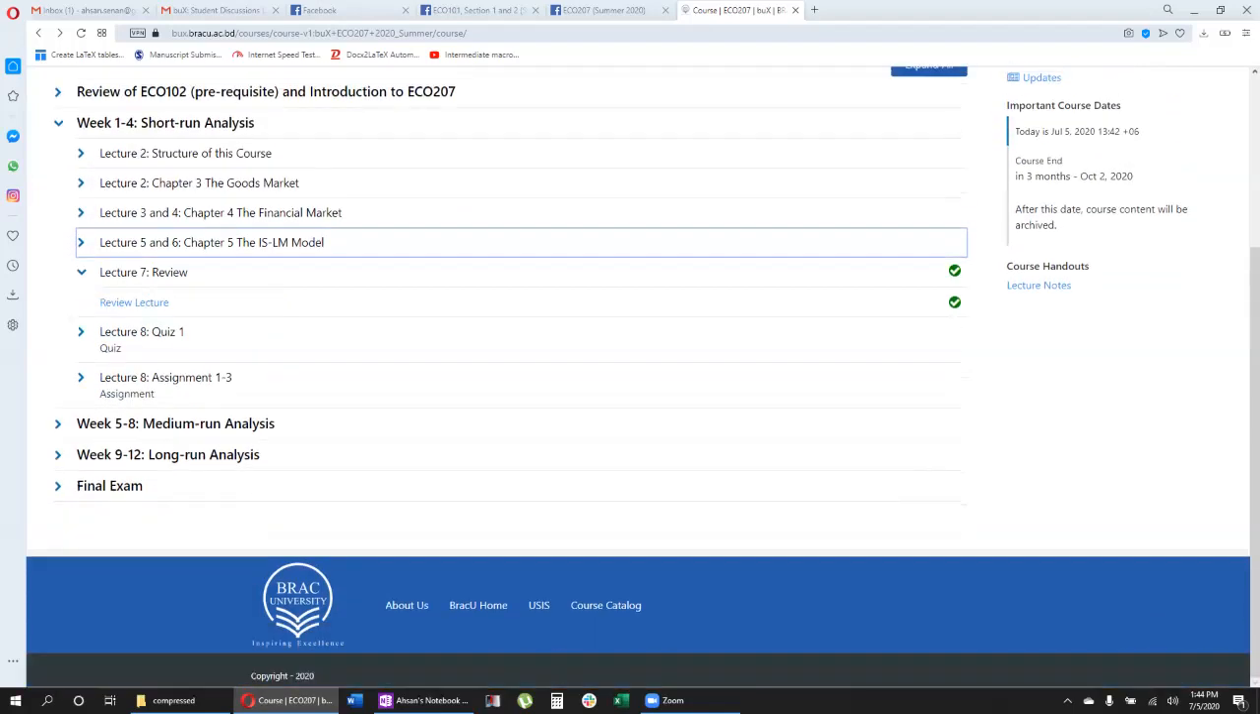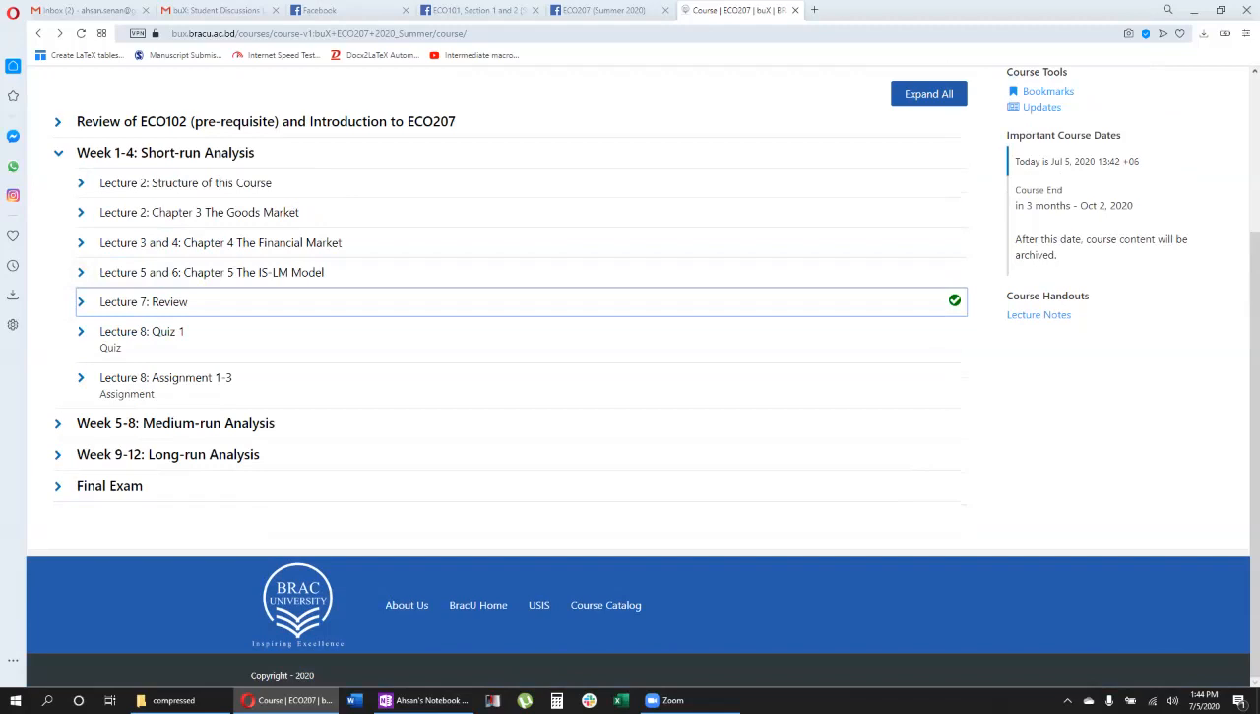In week 4, we have lecture 7 and lecture 8. Lecture 7 is empty. There's really nothing here, so think of it as a day off. That's because in lecture 8, which is the end of week 4, you will be sitting for a quiz and you'll be submitting assignments 1, 2, and 3.